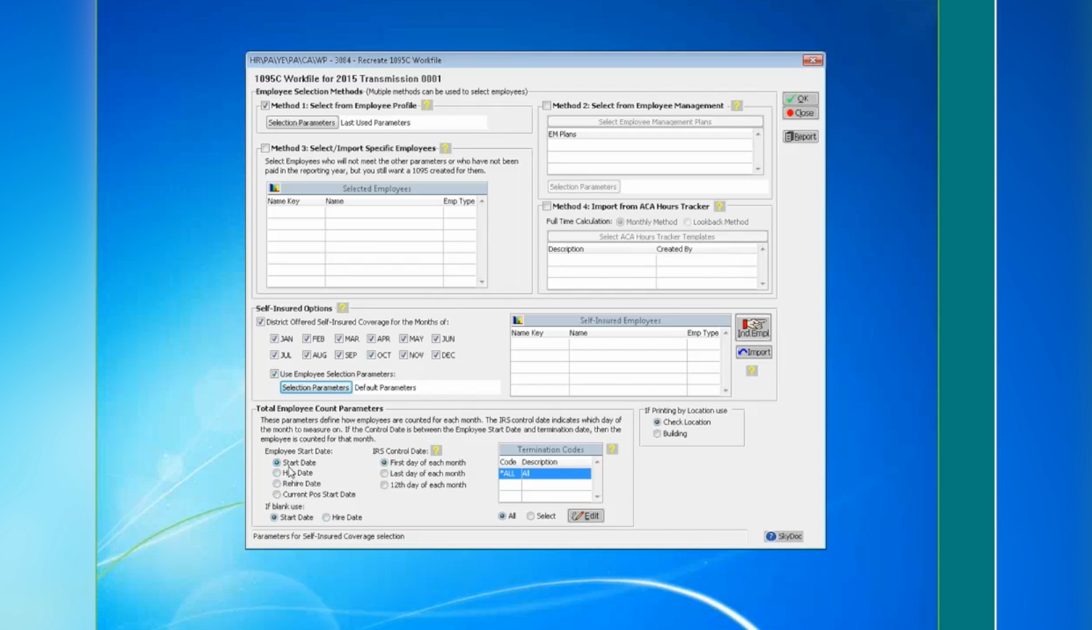For our employee start date, I will choose the start date on their employee profile. If blank, I will use the hire date. Then for the IRS control date, I am going to just leave it at first day of each month. It is up to you how you want to pick one of these, though.